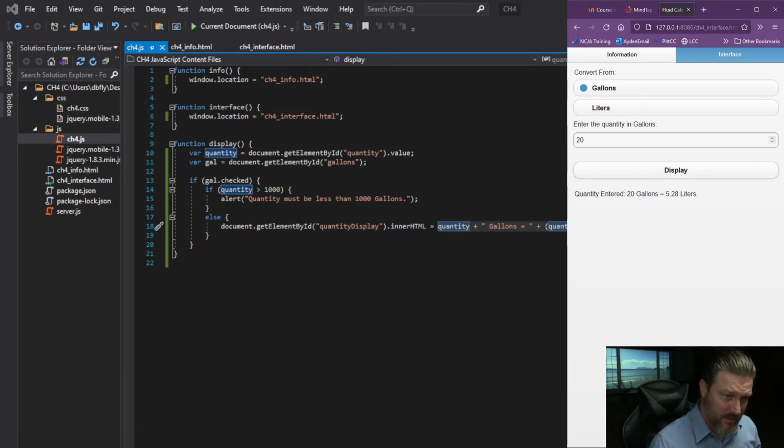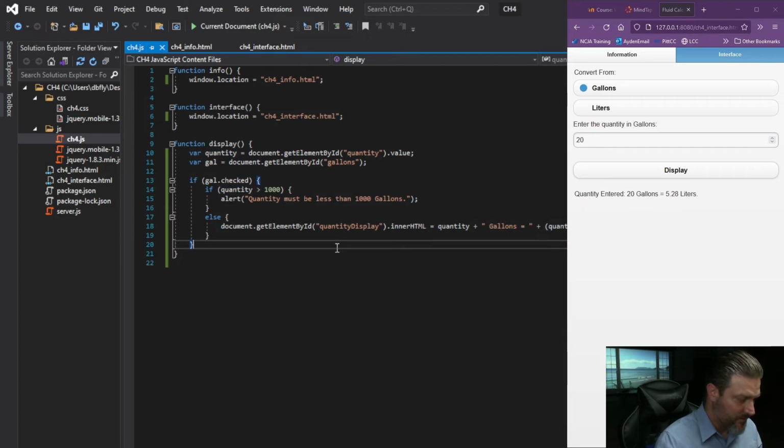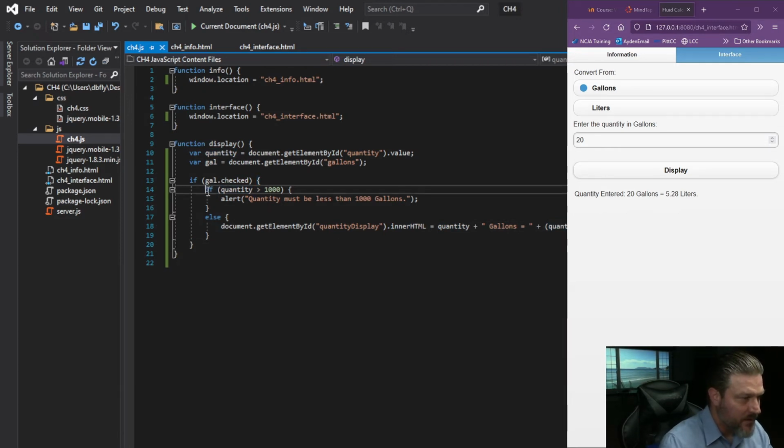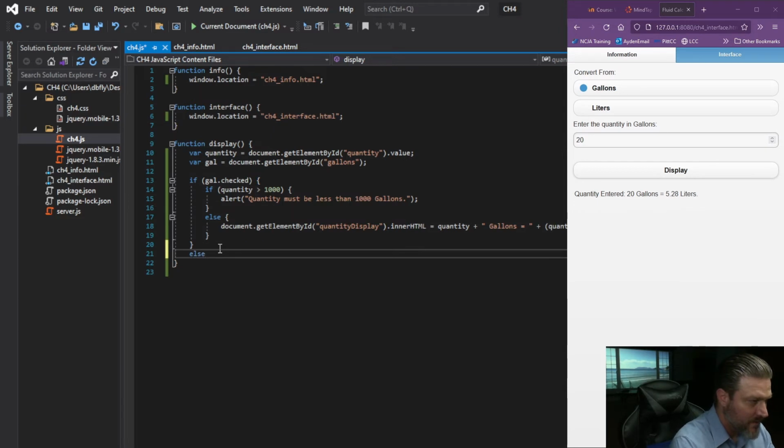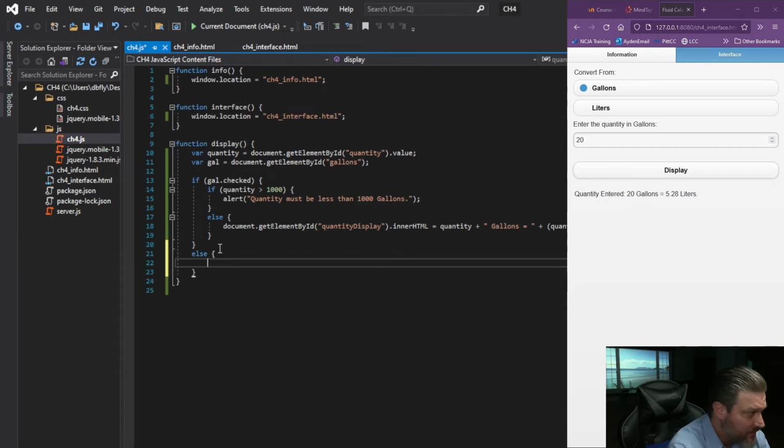We need to make sure liters works and liters is validated. So we will go do another if statement. So inside here, this if statement is inside this if statement, but we don't have an else for that yet. So this is what is going to fire off if gallons is not checked, and the only other thing that it can possibly be is that liters is checked. So either gallons or liters is going to be checked, and this is if liters is checked.